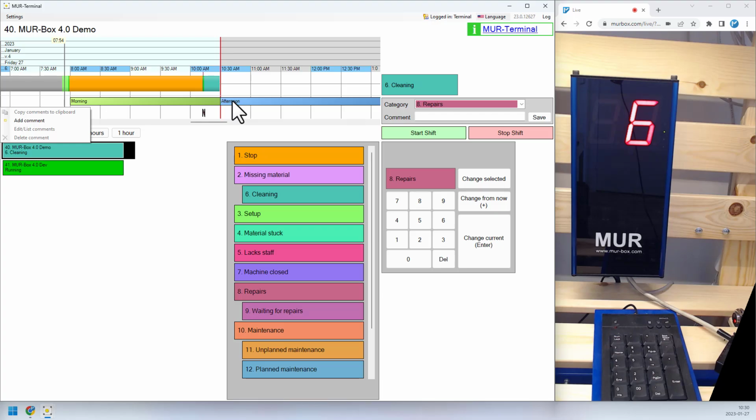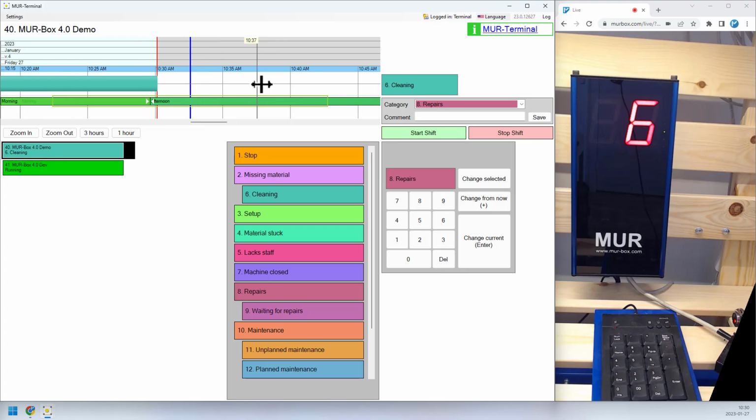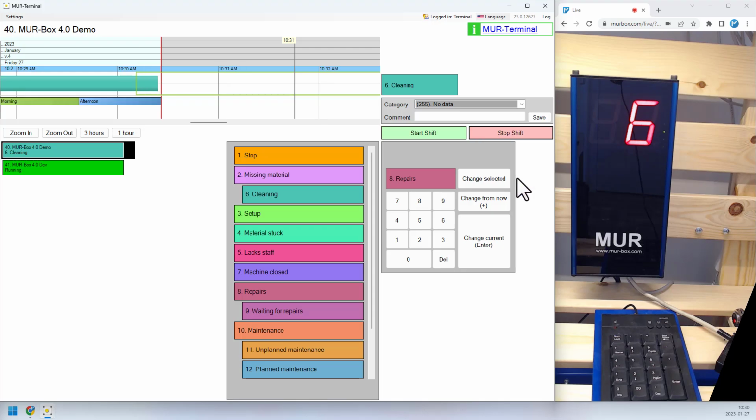So for the other scenario, let's say at the end of the afternoon shift, and I'm going to zoom in very much now to show that. We say the shift is ending, the factory is shutting down. We click Stop Shift and choose to stop the afternoon shift, like this. Now the shift is changed.